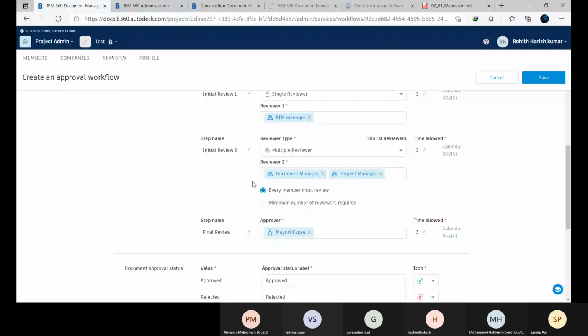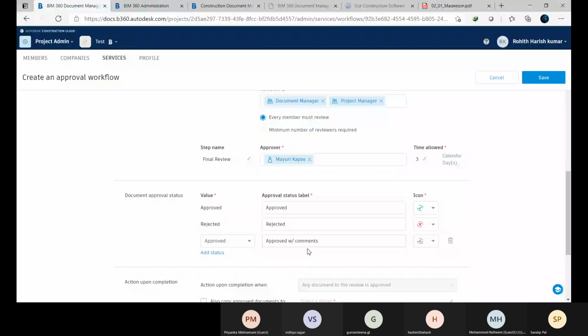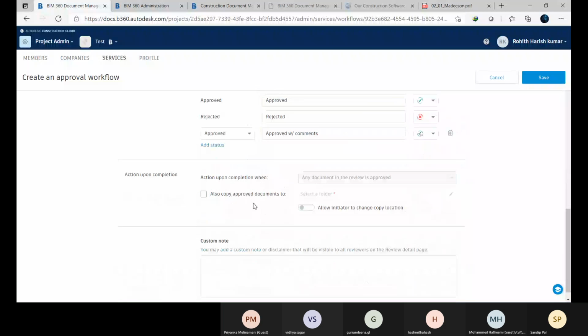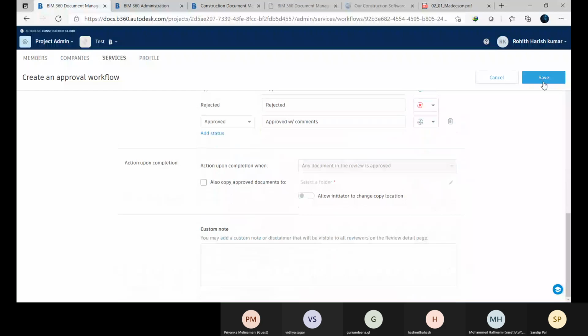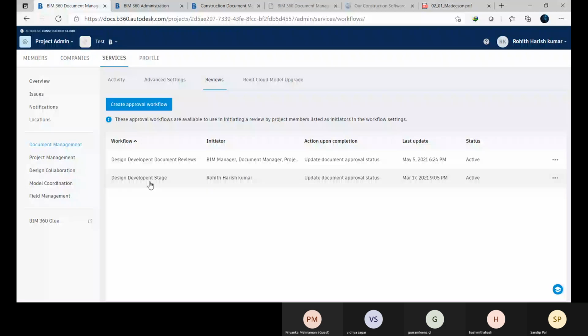Okay, and about the approved status. Okay, approved with comments and all these things. So let's save this. Okay, just a second, it's about to be saved, and here you can see it is created. So now let me do one thing. Sorry, I have opened this one. Cancel, and let me deactivate this one. Okay, so right now this is deactivated.